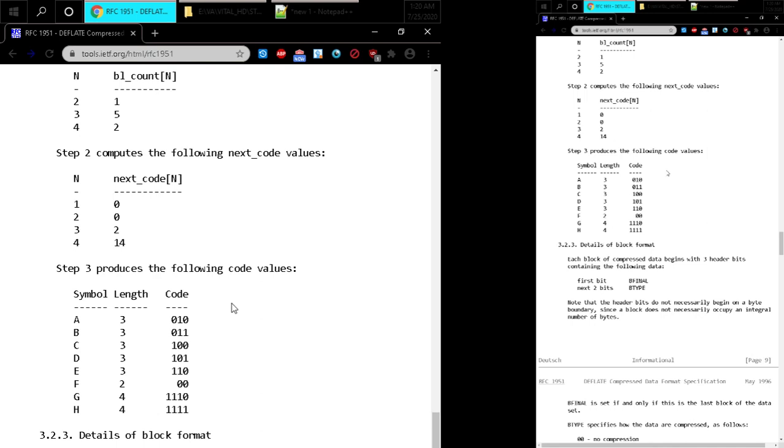I'll say that again, but this time I'll go in row order. So the columns for each row are symbol, length, and code. A, 3, 010. B, 3, 011. C, 3, 100. D, 3, 101. E, 3, 110. F, 2, 00. G, 4, 1110. H, 4, all ones, and those are 4 ones.